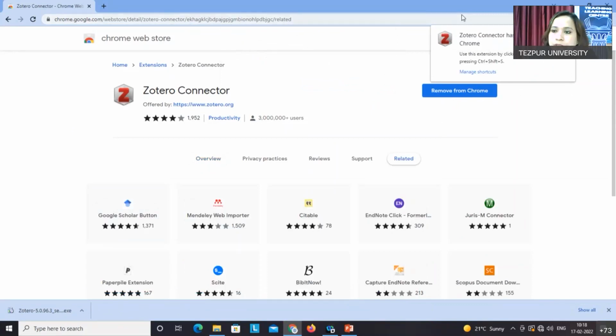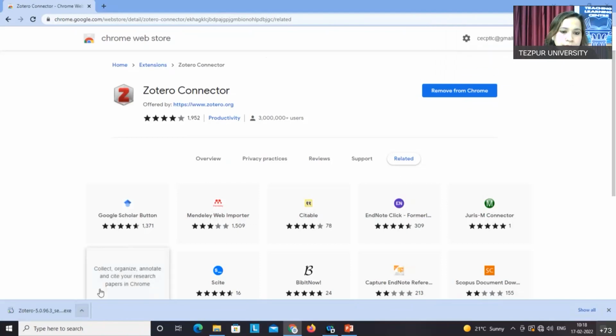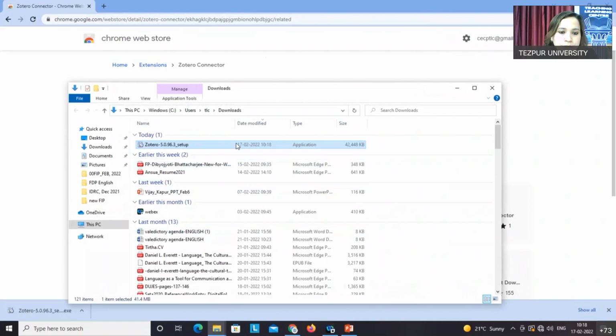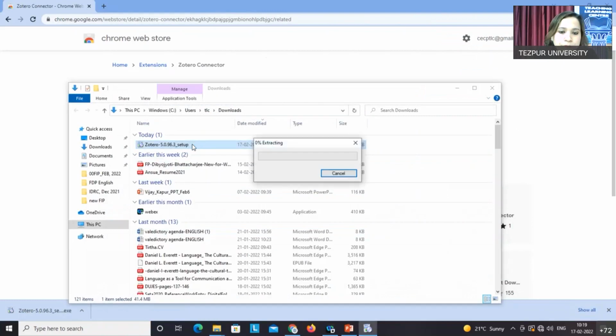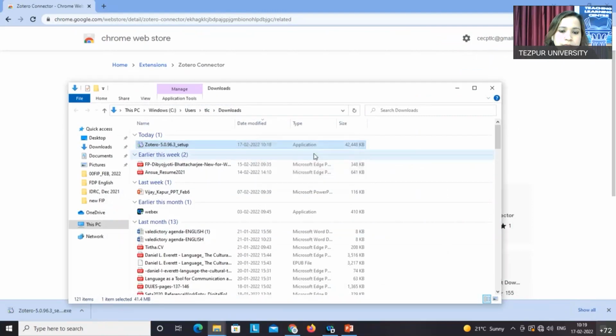taskbar. So this is my Zotero connector for importing all the information or any detail that I would like to import to my Zotero library. So here also you can see that my Zotero is already downloaded. So I will click here for downloading the Zotero software to my hard drive. Now it will show you extracting, and then you need to proceed with clicking yes.